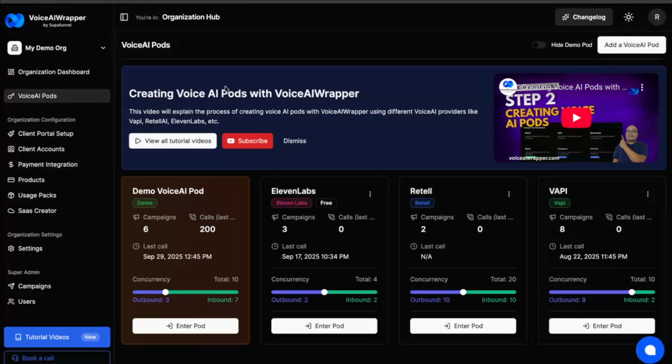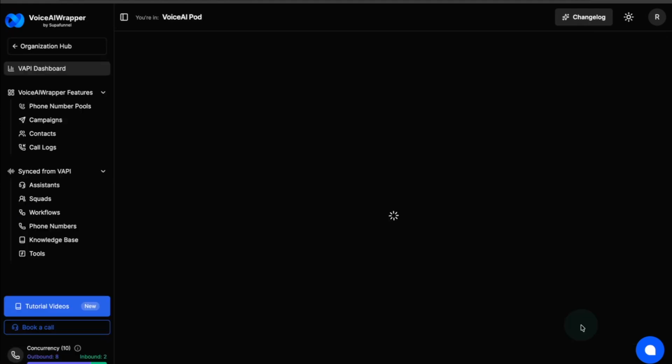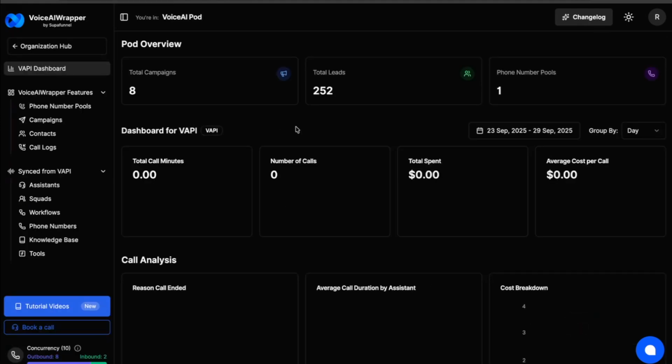So inside your agency admin portal, when you add any org from VAPI or workspace from Retell or any workspace from ElevenLabs, for instance, you would have a provider specific pod. Now, when you go into this, your dashboard will show you the usage stats for that specific pod, right? Remember, this is for everything that you're doing inside VoiceAIWrapper.